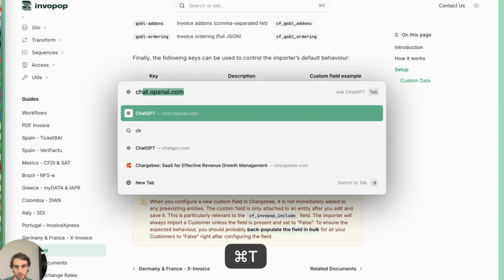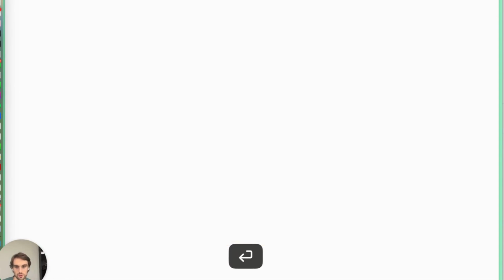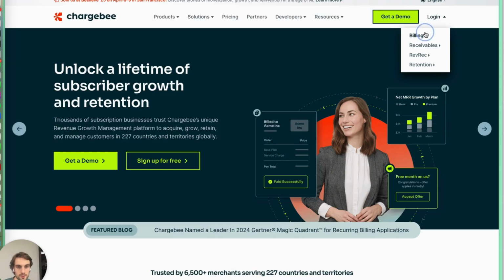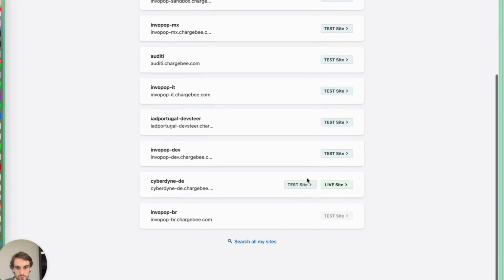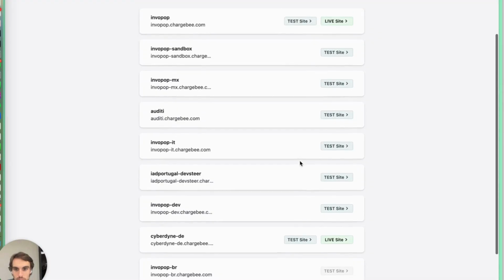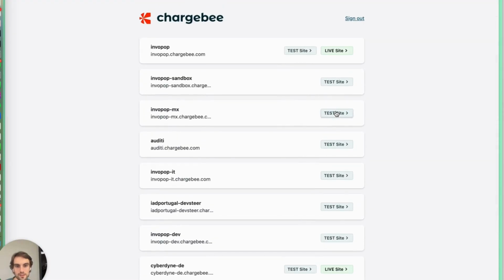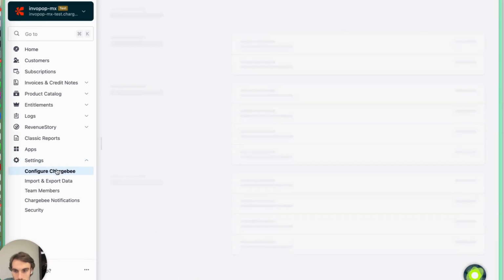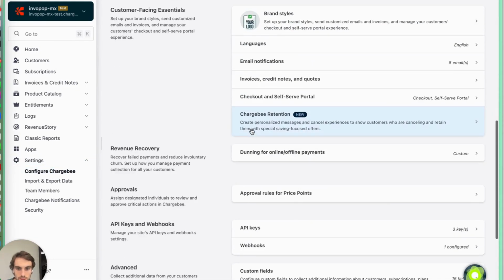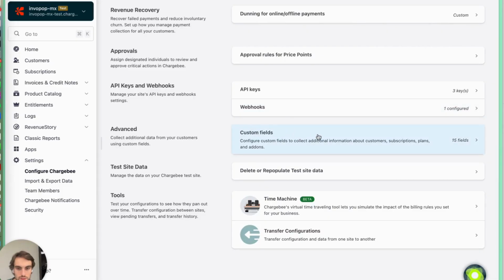I'm going to open a Chargebee site here. Let me go real quick. Let me log in to the Chargebee site, and I'm going to use this Chargebee Mexico test site. The first thing we need to do is define the custom field. So we're going to go to configure Chargebee and scroll down to the custom fields section.